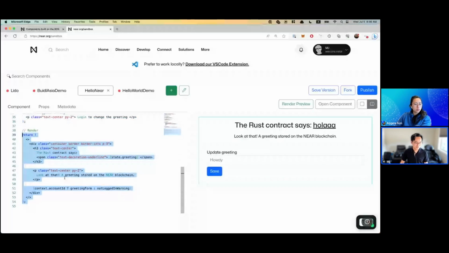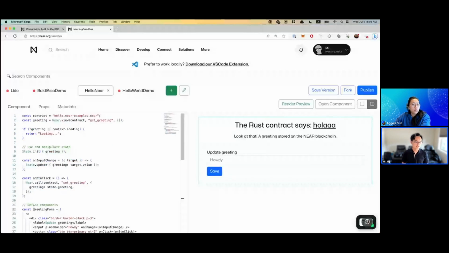So very simple, right? As you can see, in less than 55 lines of code, we have written a front-end component that interacts with a real smart contract deployed on the NEAR blockchain. So this is how easily you can prototype a front-end component or an application using the blockchain operating system. So now you might be thinking, okay, this is a great example.